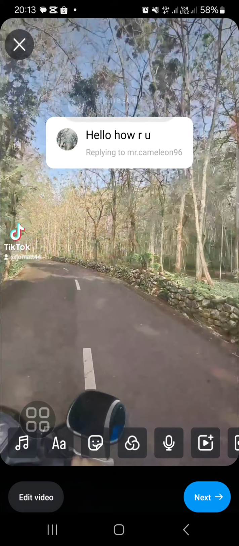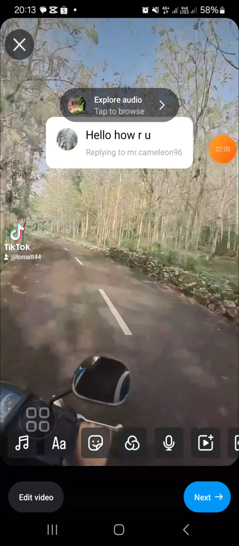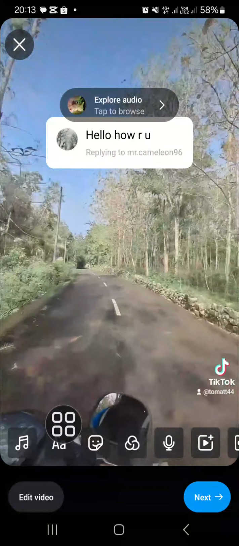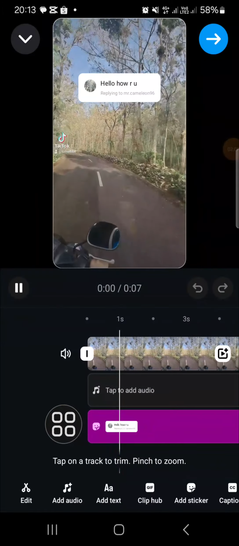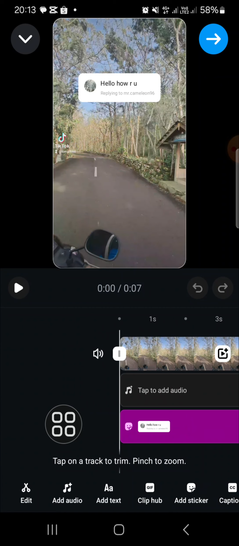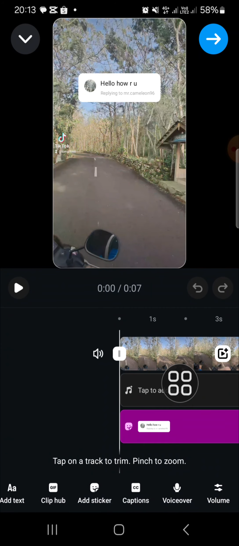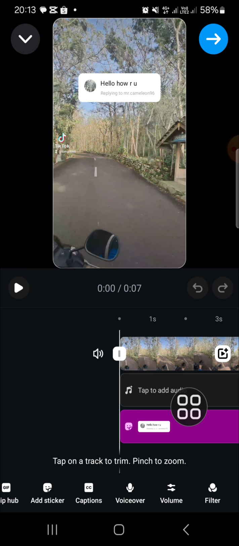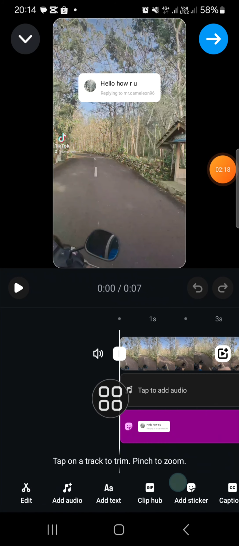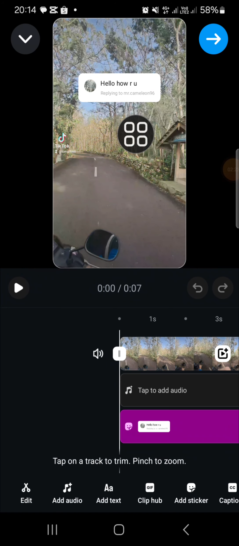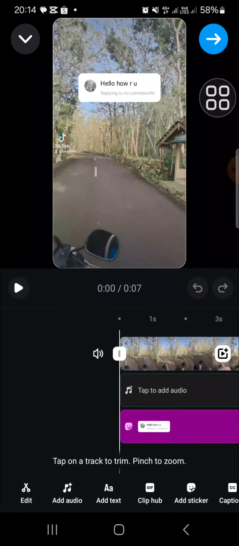Okay, and before we upload the video, we can edit the video. Just go to the edit video menu, and here you will be able to add audio and then add text, sticker, caption, voiceover, or folder, and it's up to you. You can edit the video according to your needs, and then once you're ready to post your video with this comment, you can click on this icon.